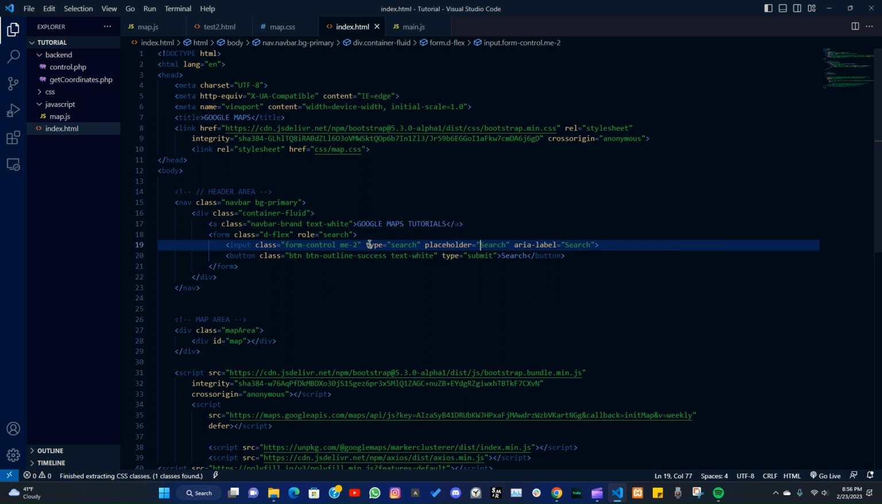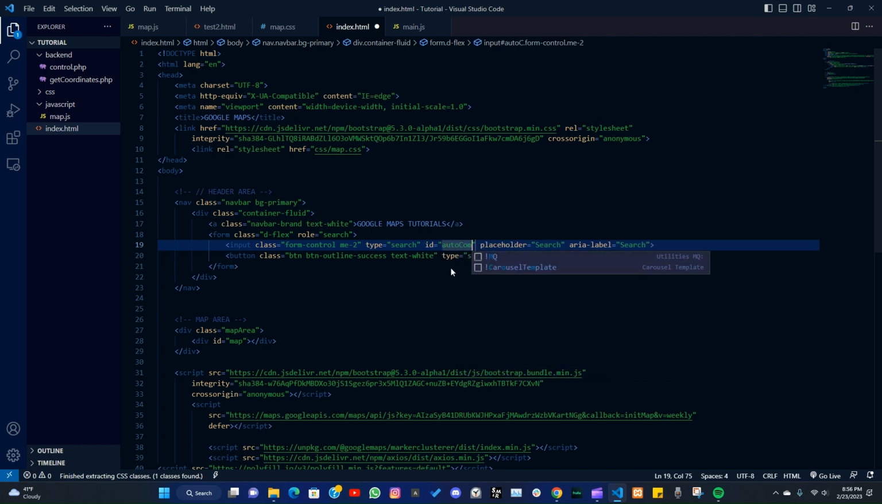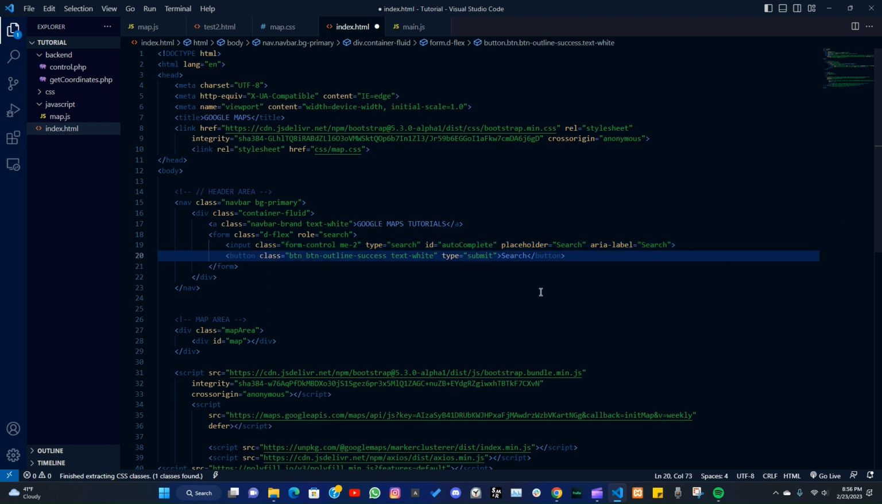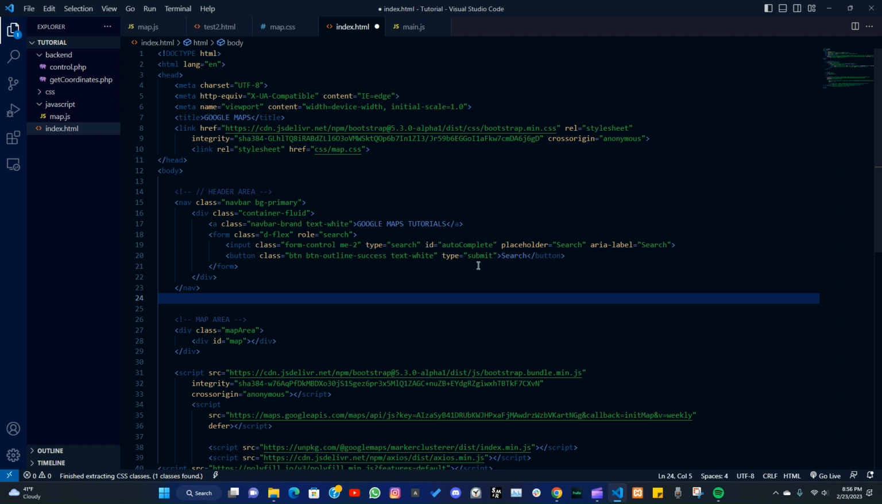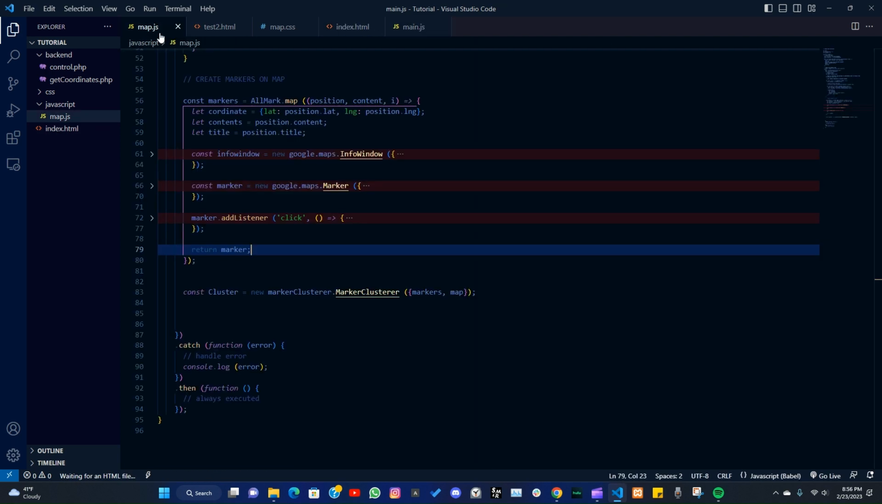Let's give it an ID of autocomplete. So we give it an ID of autocomplete. The next thing that we need to do is grab this ID in our JavaScript.